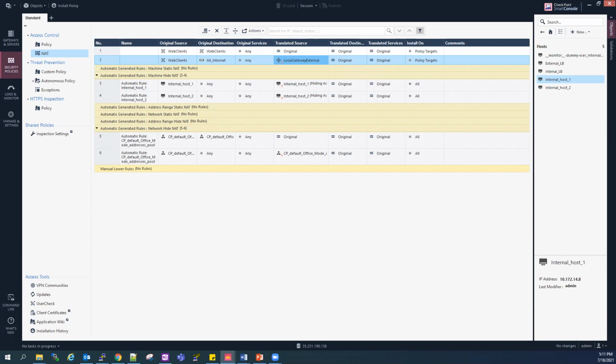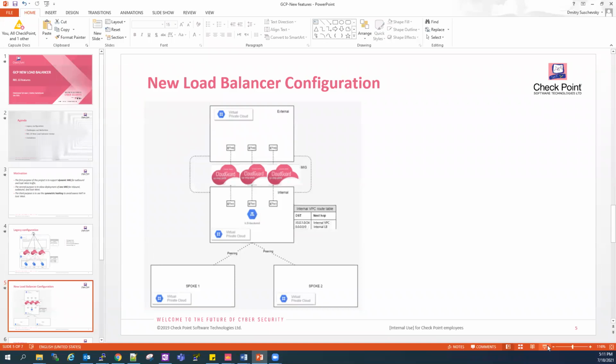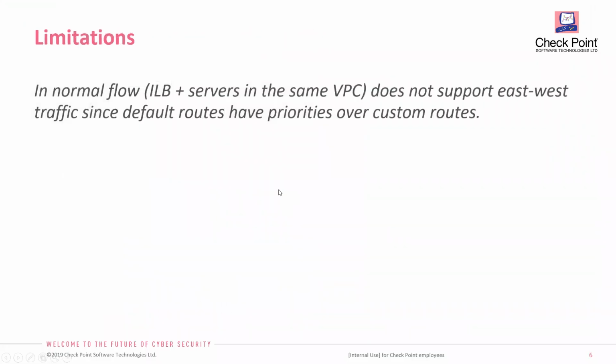Okay. Let's talk about the limitations that we still do have in this configuration. Mostly we do not have so much. The only one that we do have is that in a normal flow, if in case we have the internal load balancer plus servers that are located in the same VPC, it will not support the east-west traffic.